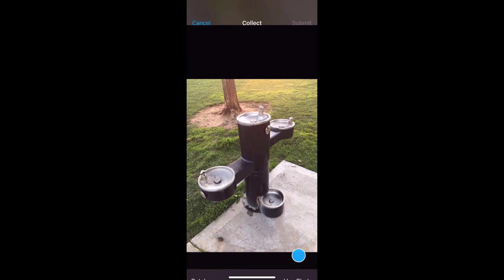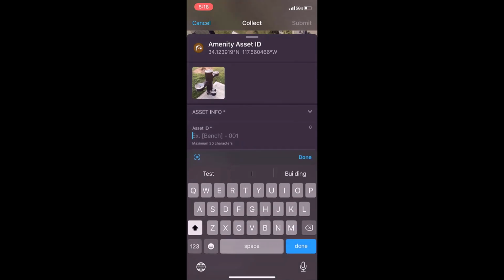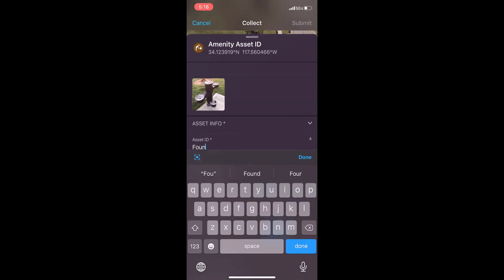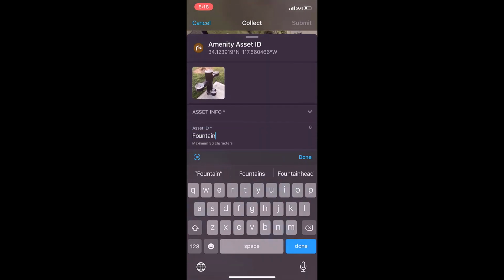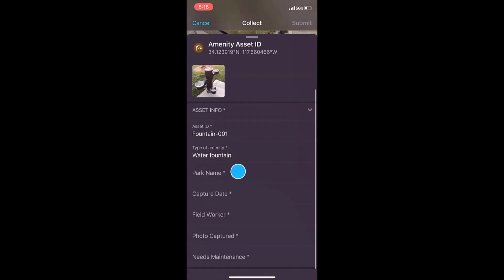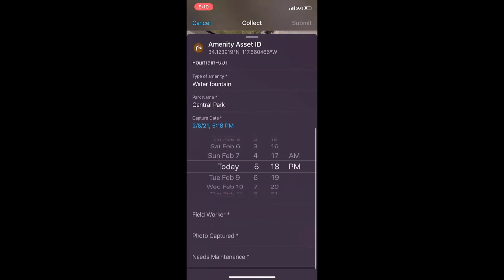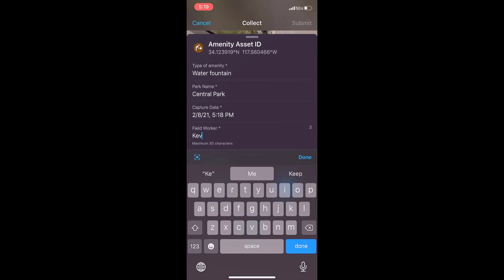Okay, and now we're going to utilize the form that we constructed through the Field Maps web application. If we choose the asset ID, you can see there's the hint text that we created earlier. So we're going to fill in the name of this asset ID with a similar naming convention. We're going to choose the park name that I'm currently at, Central Park. Now we're going to choose the current date where I captured this feature. For field worker, you can see there's the hint text, first name, last initial. I'm going to follow that convention and enter in my name.